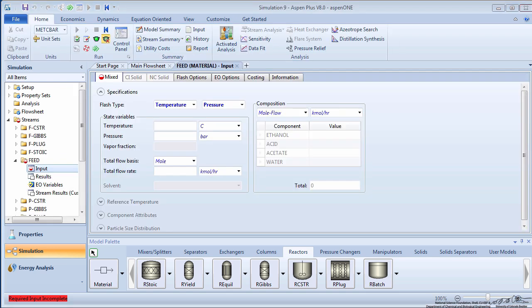Click the green next arrow to specify the feed conditions. The stream enters at 70 degrees Celsius and 1 atmosphere. Input the following parameters in kmols per hour: 8.892 water, 186.59 ethanol, and 192.6 acetic acid.